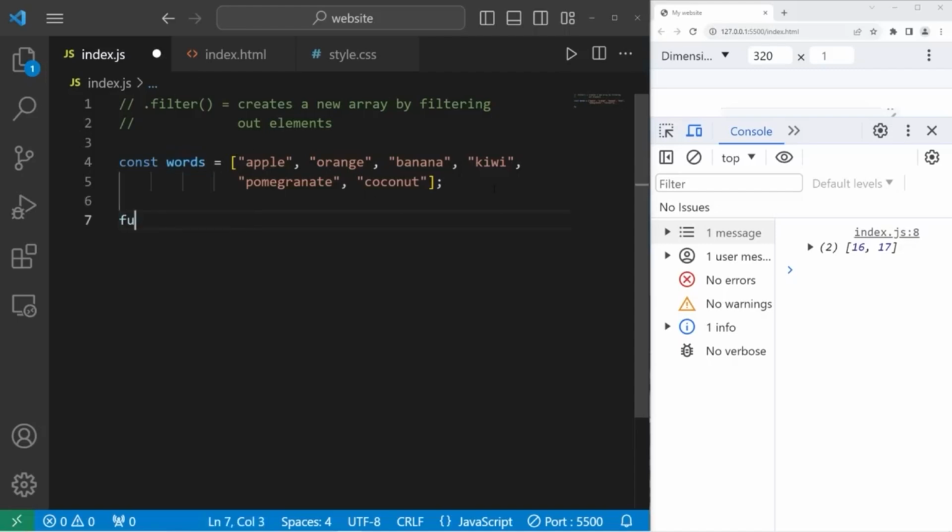So we will create a function, get short words. We have an element as a parameter. We will return a condition. We will check our element, access the length property of that element. They're strings, so they all have a length property. How many characters are they long? That's the length. Check to see if the length of this element is less than or equal to 6. If it is, return true. If not, return false.